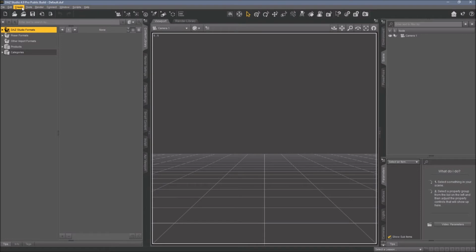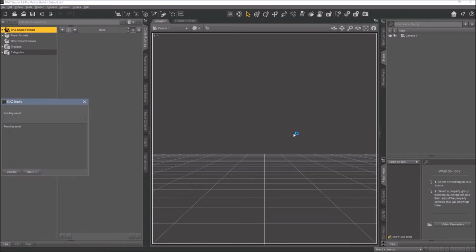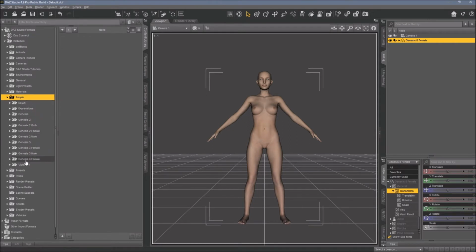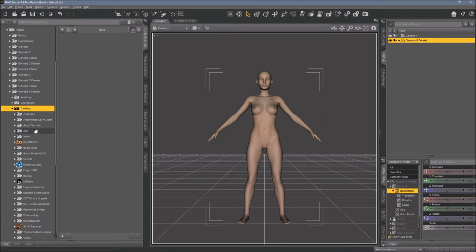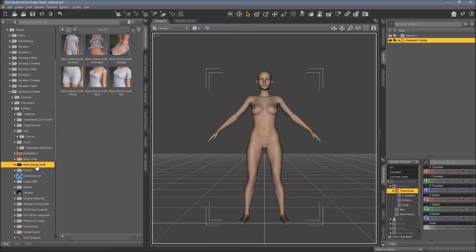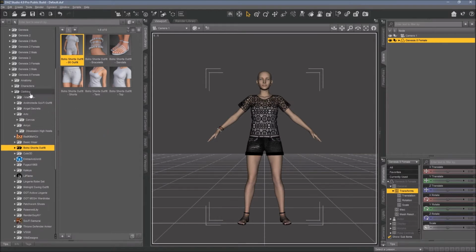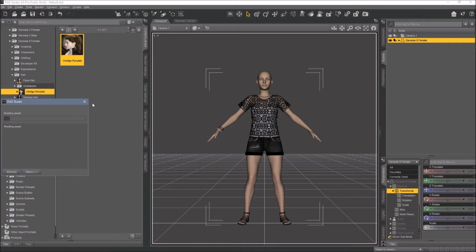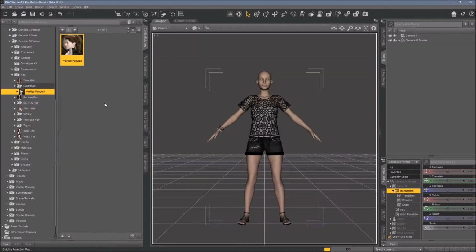First thing is, the workflow is always the same. You make a character, you dress her. Genesis 8 female, give her some clothing, whatever clothing, not too much, something. So why not the polo shorts outfit? The usual stuff. Now let's give her hair. Can be anything. We'll see how easy it will be to do all the stuff.